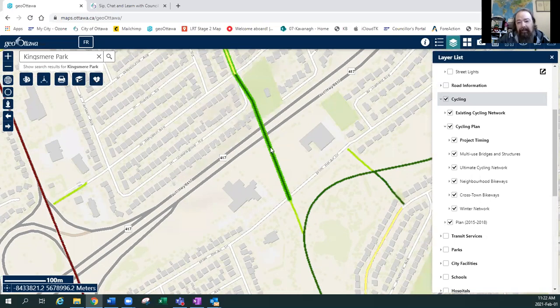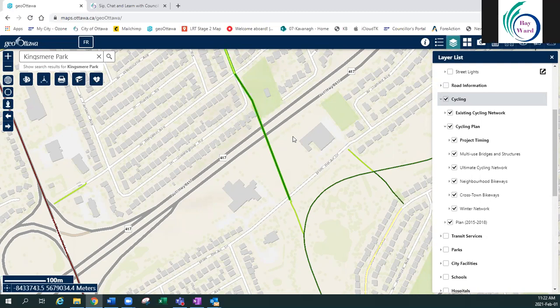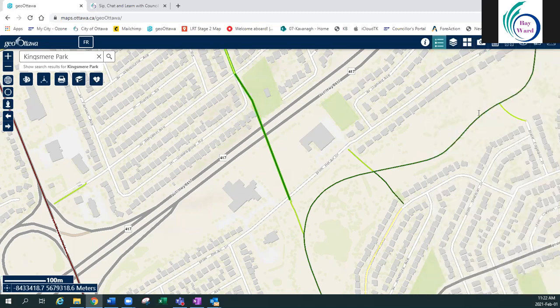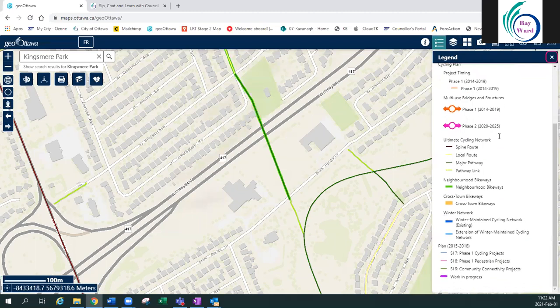So when I clicked on neighborhood bikeways under cycling plan, that popped up. So if I wanted to learn about that, yeah, actually, let's see, green, what does it mean? It's coming soon. Let's see. Green. Neighborhood bikeways. Pathway link. Dark green. Major pathway.